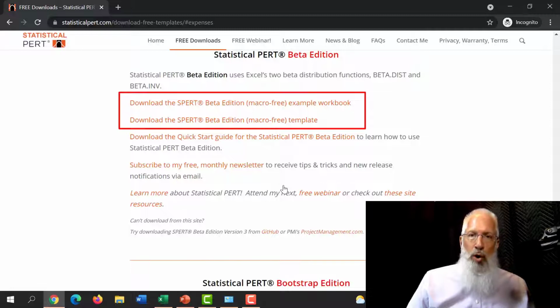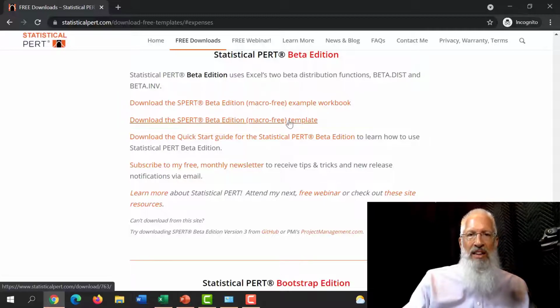Both the example workbook and the template are macro-free, so that should make you feel at ease when you're downloading something from the internet, because there are no malicious macros running on your computer. All of the spreadsheet models that I create are macro-free. I will click the macro-free template, and that's what we'll use for this demo.